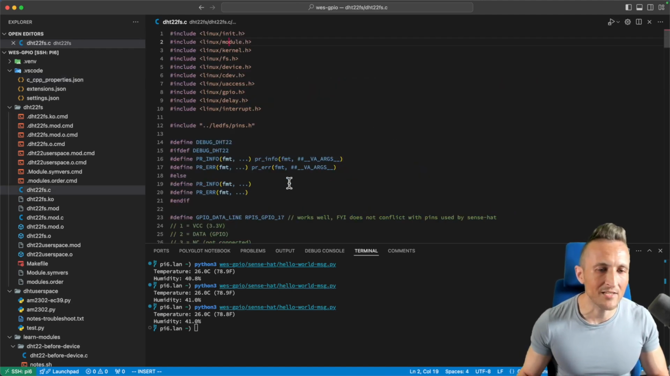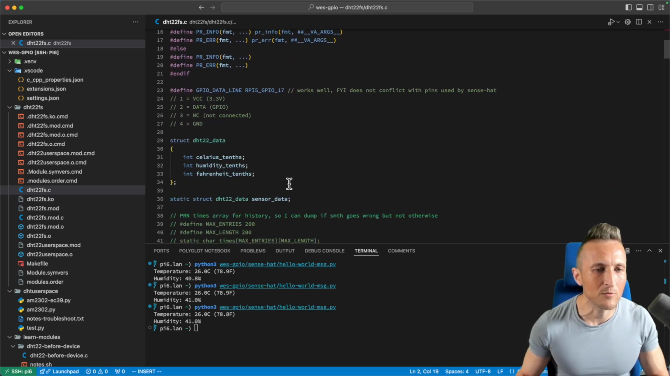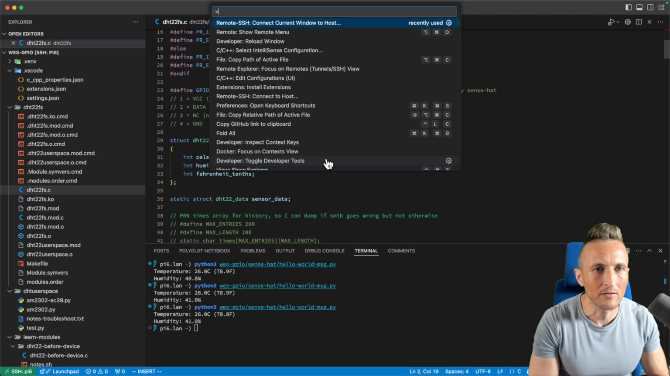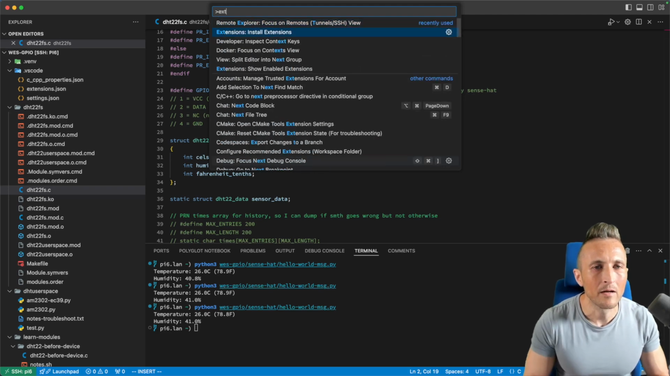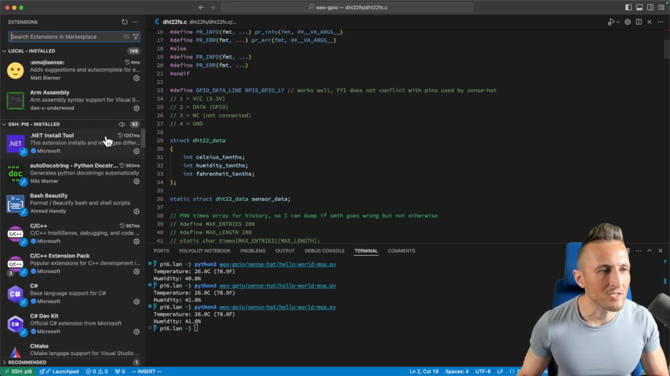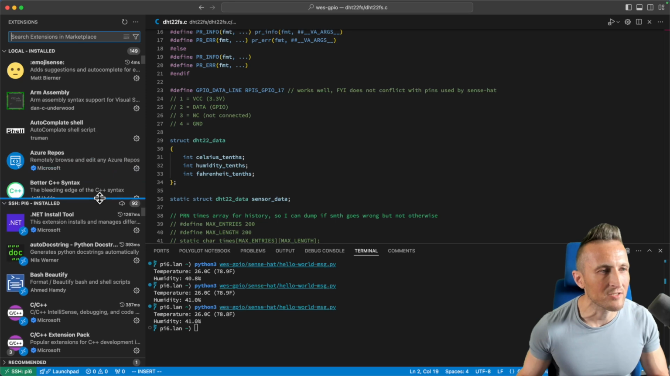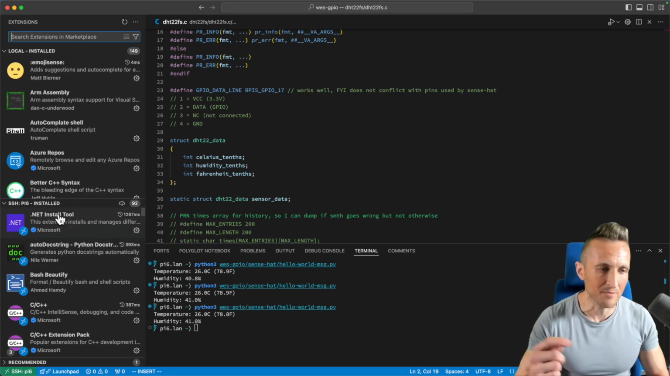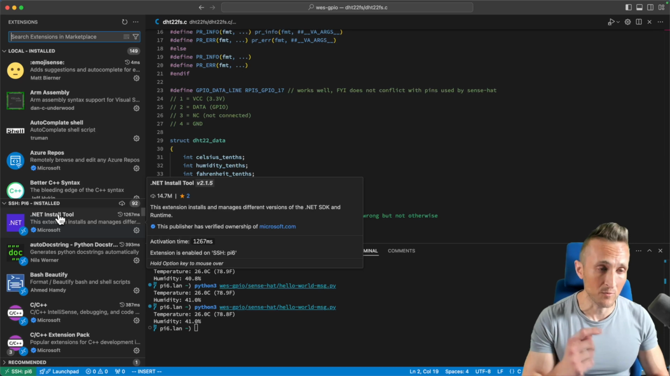Now, I mentioned extensions here to be able to get things like Copilot to work, languages to work, syntax highlighting, etc. Let's just take a look at extensions real quick here. All right, so when I open up extensions now, because I'm connected over SSH, there's actually two sets. There are the local installed extensions, and then there are the remote or the SSH PI6 installed extensions. So these are extensions that are installed on just this PI6 node. They're running over there as well.